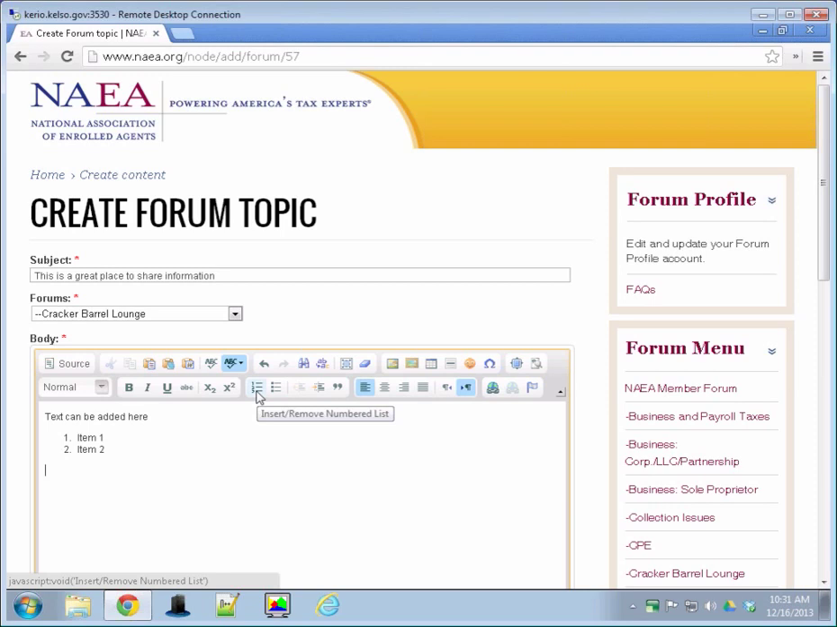And just like with the block quote, if I wanted to get out of that, I would just hit enter one more time, and we'll see that it takes away the indent, and the numbered list is no longer highlighted.